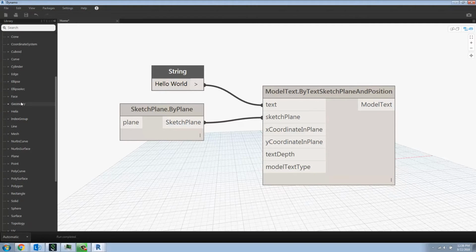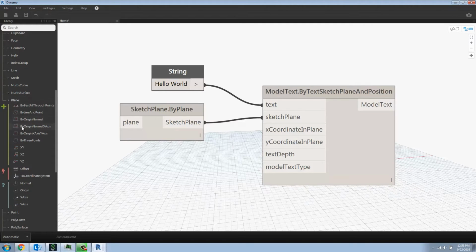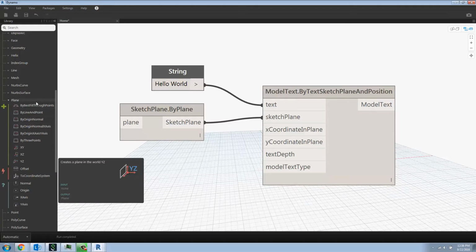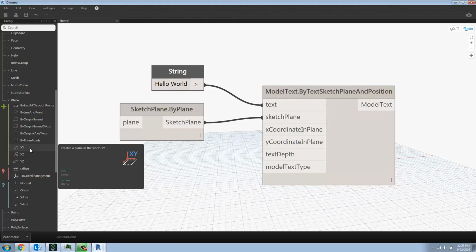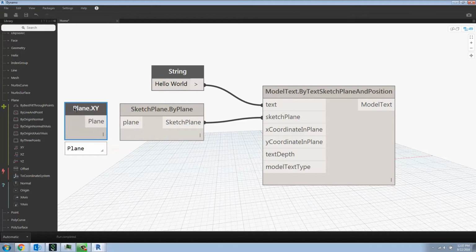So here I am under geometry. I'm going to search for our plane library. And now we have all these different options for creating brand new planes. We know that we want to place this model text basically flat on the floor, kind of like your level 1 floor plane. So I'll just click on the XY plane. And you can see this node doesn't have any inputs. So we've kind of gone all the way to the top.